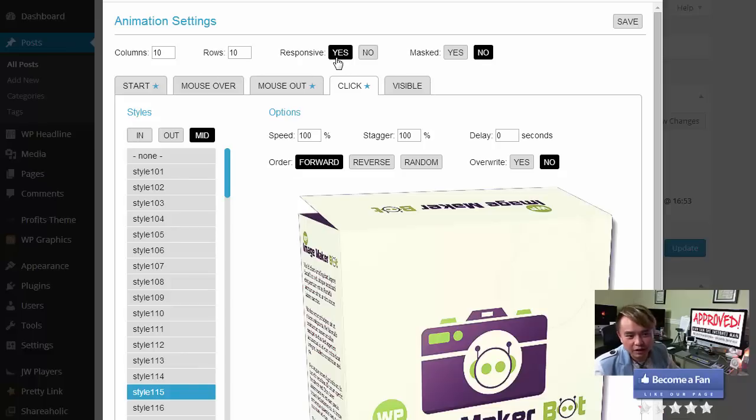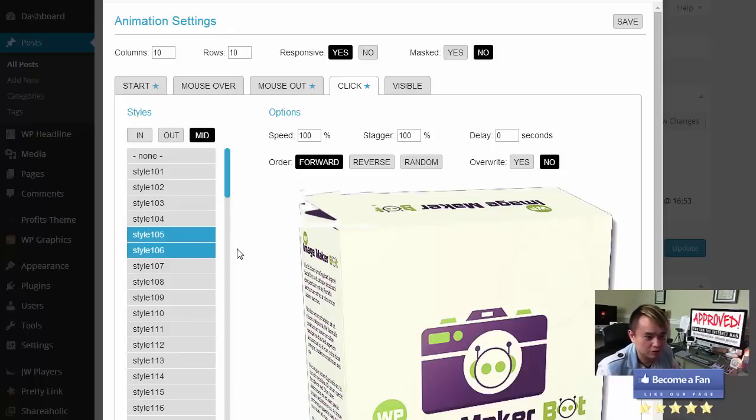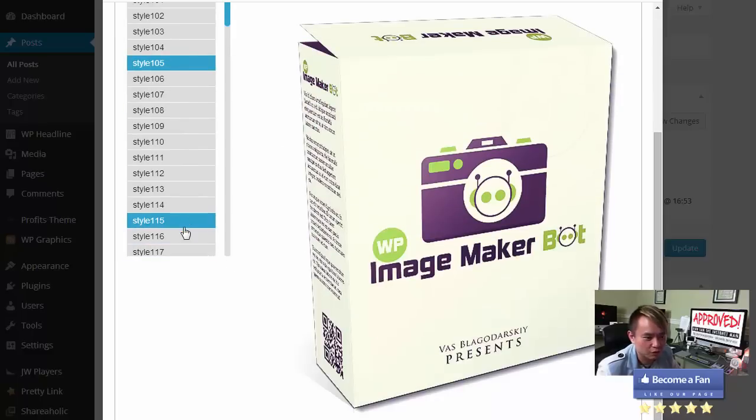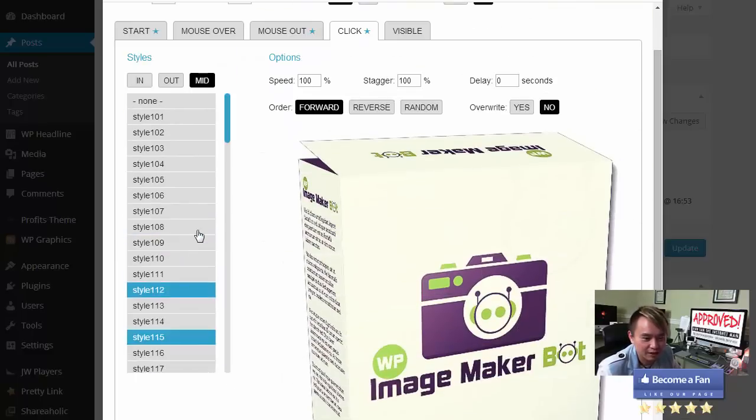I think you can make the image responsive as well by checking this option, and mask it. I'm not sure what mask it means. I have not played with that option, just wanting to be very clear. And the column 10 and row 10, I'm not sure what that does either, so I haven't tested that yet. But I'm just so into the animation. I've been playing with this for like hours, and it's cool.